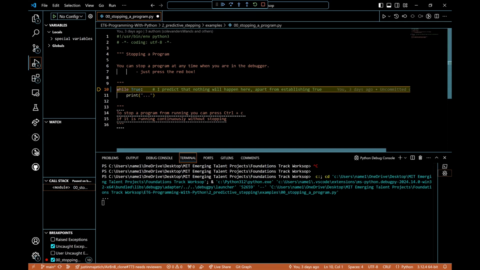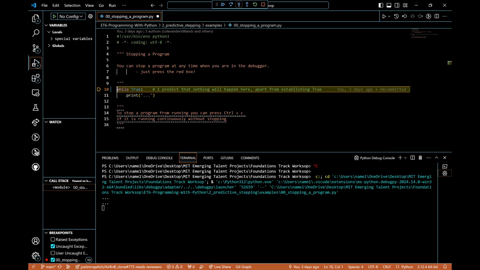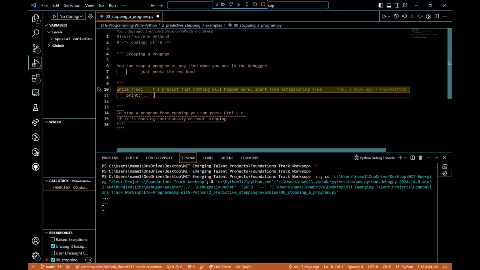So it's saying that while this is true, while we are still in the program, print this. And because there is no closing statement, whenever this prints, it will go back. If I step through it again, it comes back here. I step through, it prints this. So this is a continuous loop that will just keep printing this.